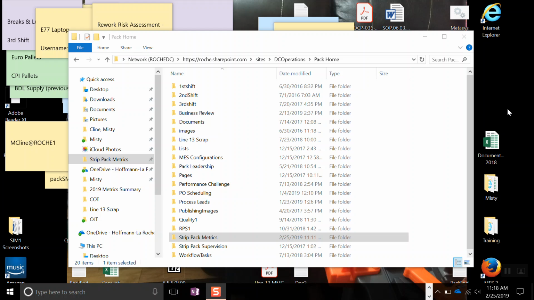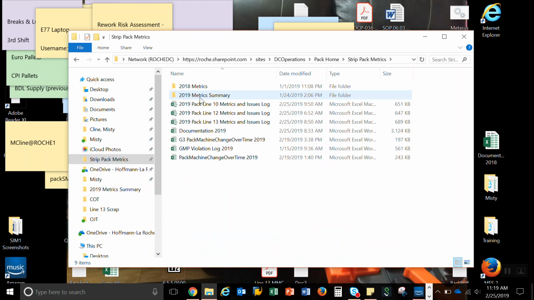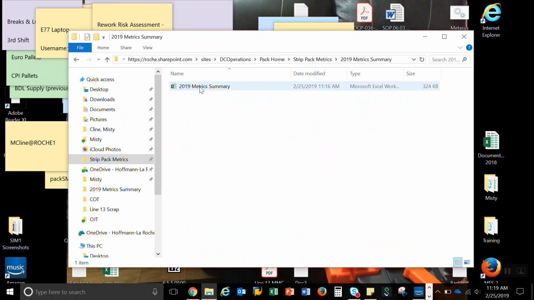Hi guys. This video is going to show you how to enter the throughput data for the strip pack lines into our summary file. So first thing that we'll pull up is that summary file. It's in the pack SharePoint site, strip pack, in the strip pack metrics folder, 2019 metrics summary, and then the file.